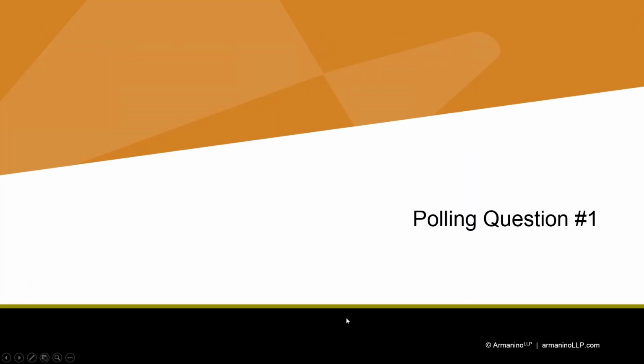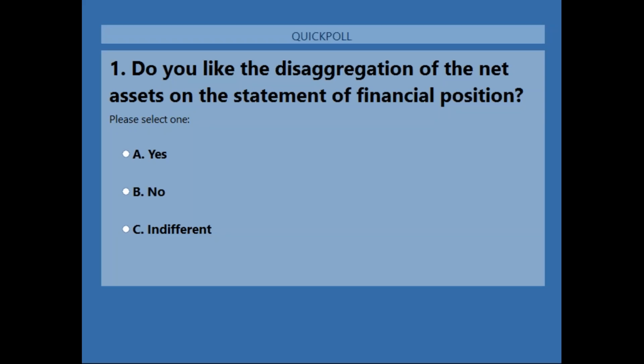So with that, I guess we have polling question number 1. Great. Thanks, Jeff. Polling question 1, again, if you're here for CPE, you'll need to answer 3 of the 4, so make sure you get this in. Do you like the disaggregation of the net assets on the statement of financial position? A, yes, B, no, C, indifferent.